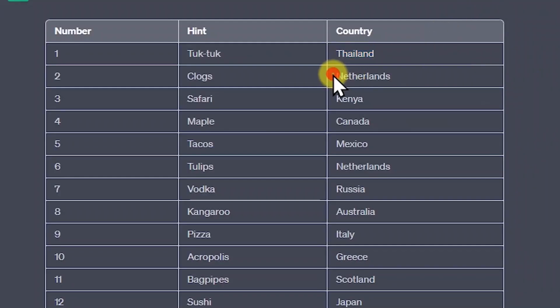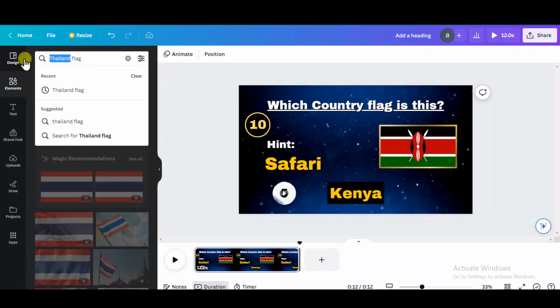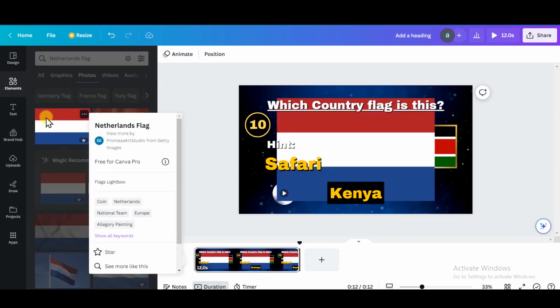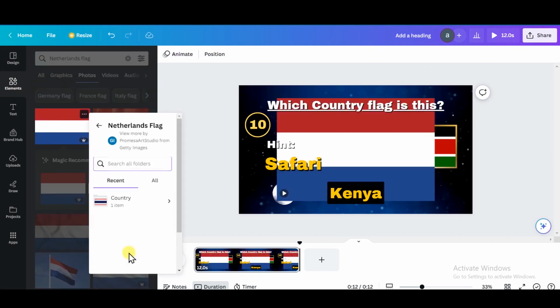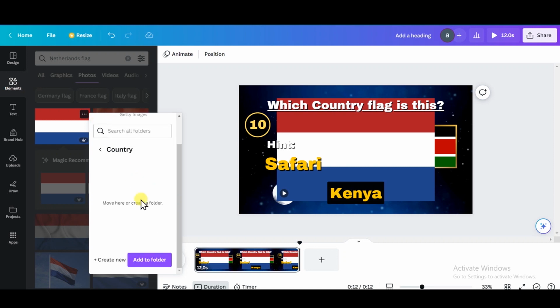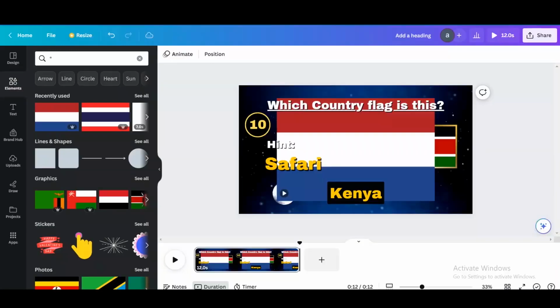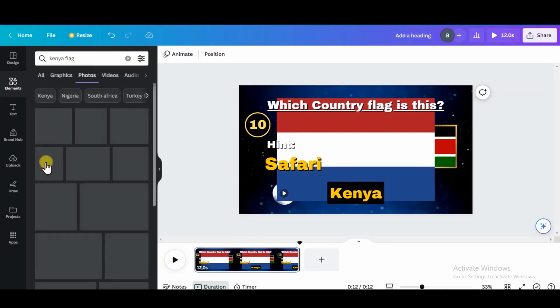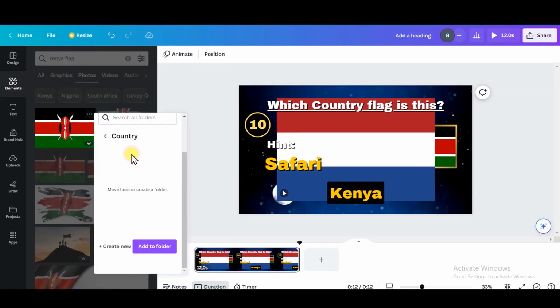Now go back and then copy the second country name and paste it here as well. Right-click and select Add to Folder. And you should see the folder you just created here, which you can click onto, add the flag to it. I'll repeat this for the other countries. Add them to the folder and skip to the next step.